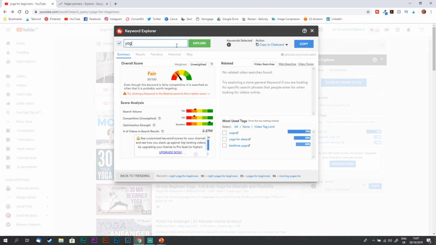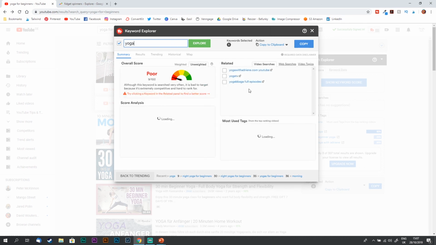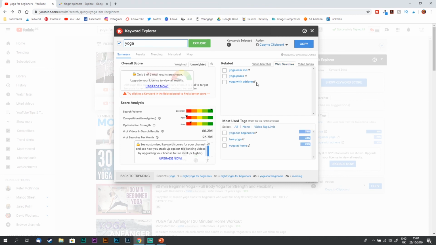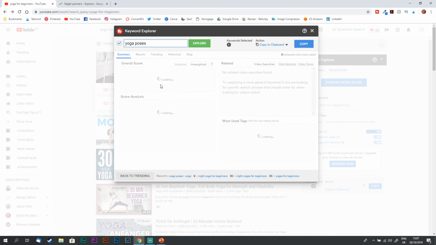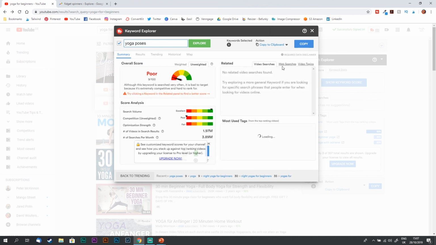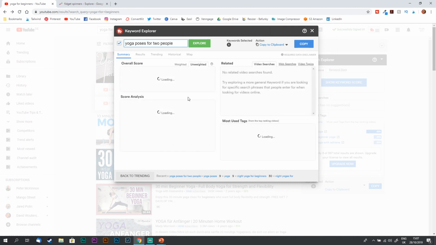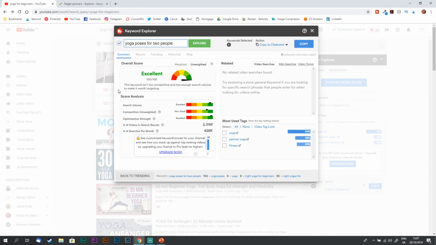So let's go back to yoga and let's look at the yoga searches, yoga poses, web searches for 2 people. Now this keyword is not competitive at all. Okay, that is great. Yoga poses for 2 people. So we found a pretty great term here that we can look for.